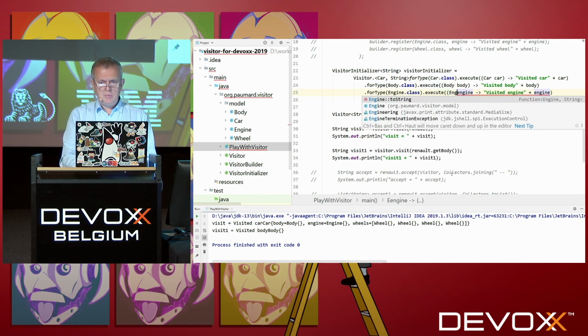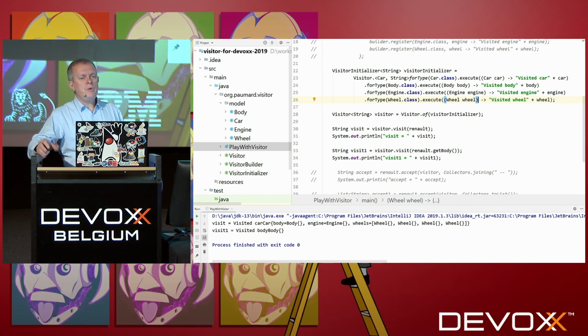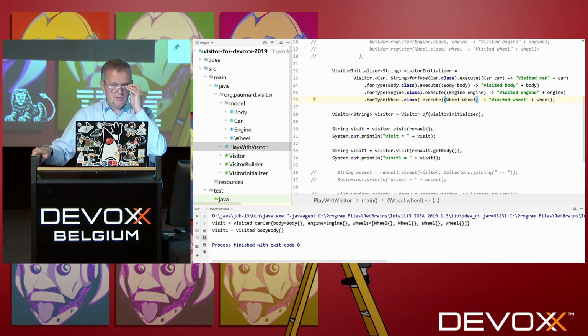And this should be an engine. And this should be a wheel, which is the case. So now I've got a fluent way of creating this visitor. It's also type safe, despite the fact that my registry is a registry of type and function that takes an object and returns an R. But this, I can't really touch it. I'm not quite done with it.